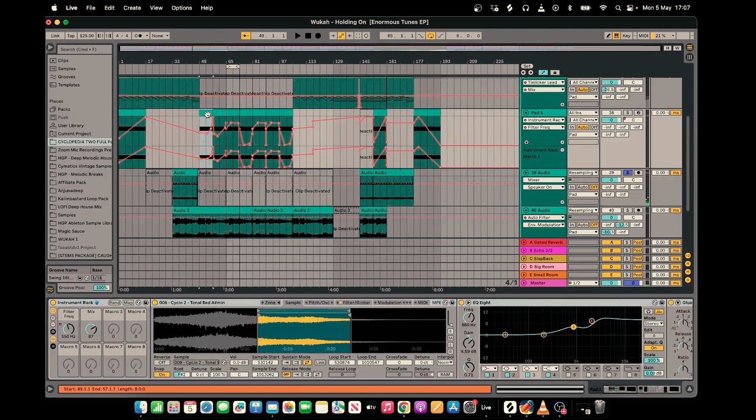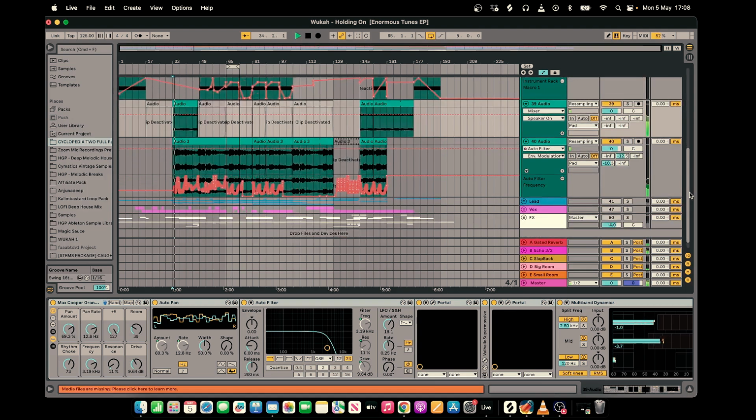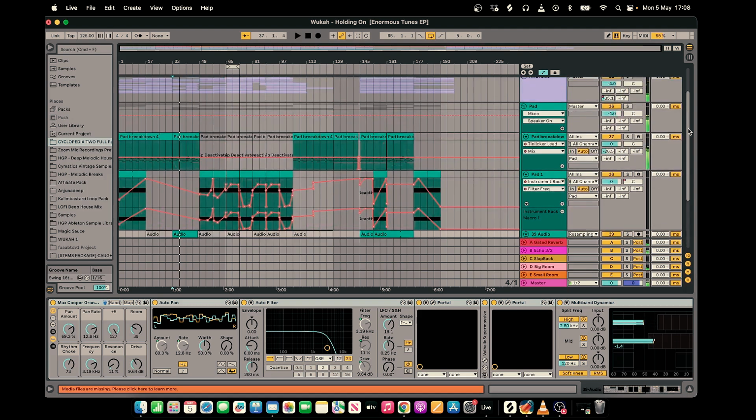Another technique I use is sometimes I re-record pads like that, and then I run it through a whole bunch of granulation effects. These are my Max Cooper granulation effects. This is available on my Max Cooper pack, by the way. It's just great. It runs it through various different versions of Portal and Auto Filter and Auto Chop. So you get this lovely granulation. So those are the pads.